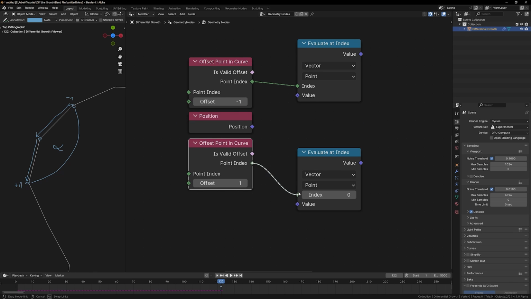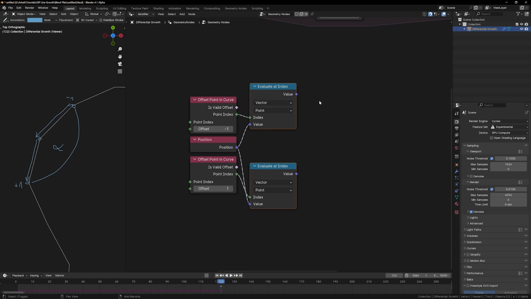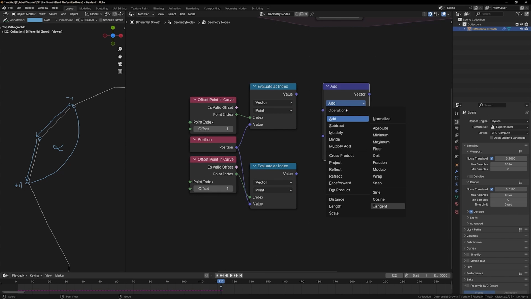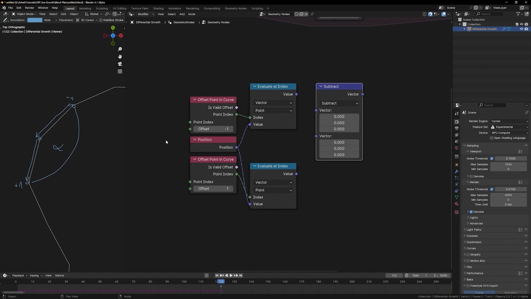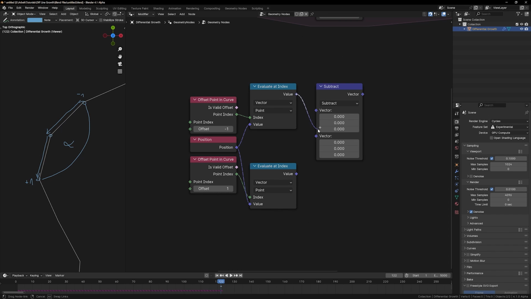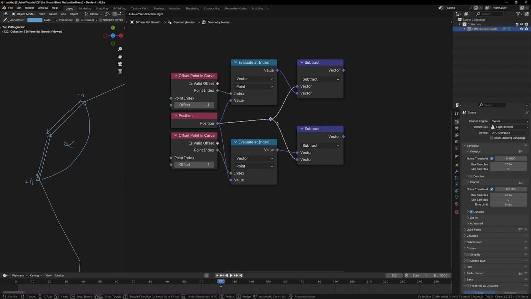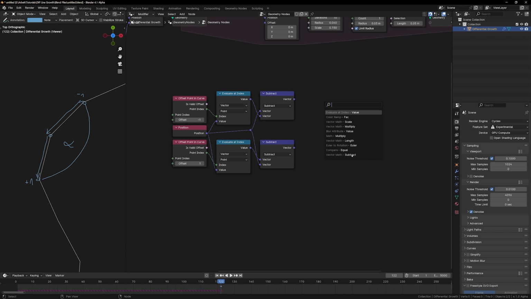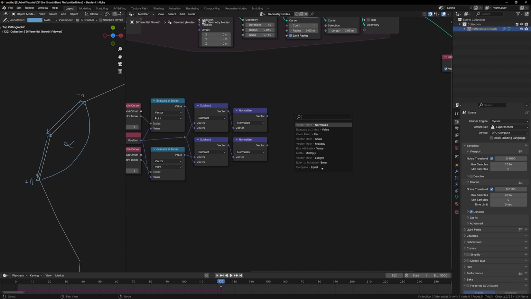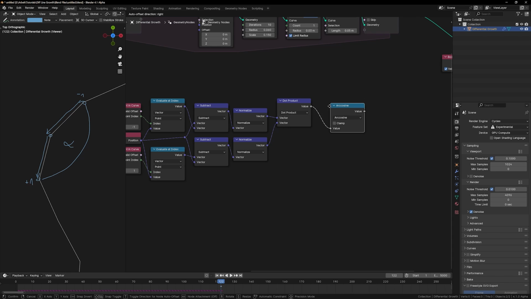Copy this again and plug the second node in here, and now let's connect the positions and add a vector math node. Set it to subtract, and now we want the vector from the position of the previous point to our point. So subtract from our current position the position of the previous point, and now copy this node. Now we want to subtract our position from the next point's position. Now normalize both these vectors. Now add another vector math node and set it to dot product, and let's connect those both. And by calculating the arc cosine of this dot product, we get the angle.